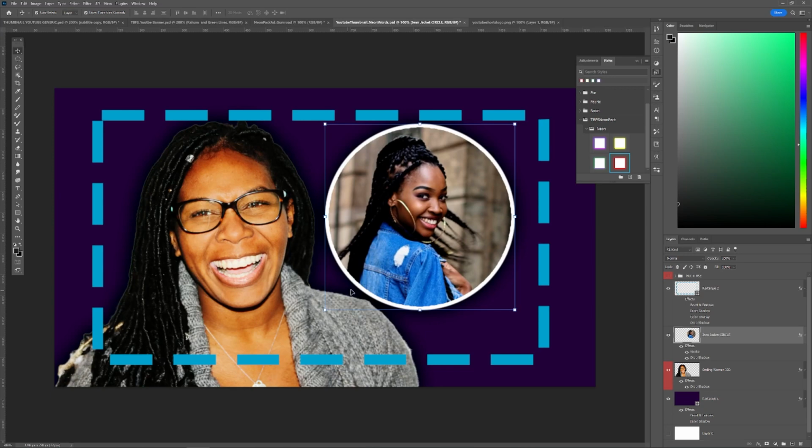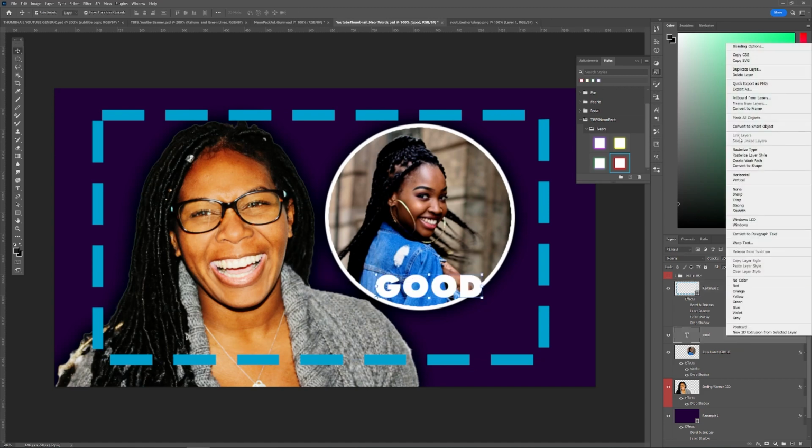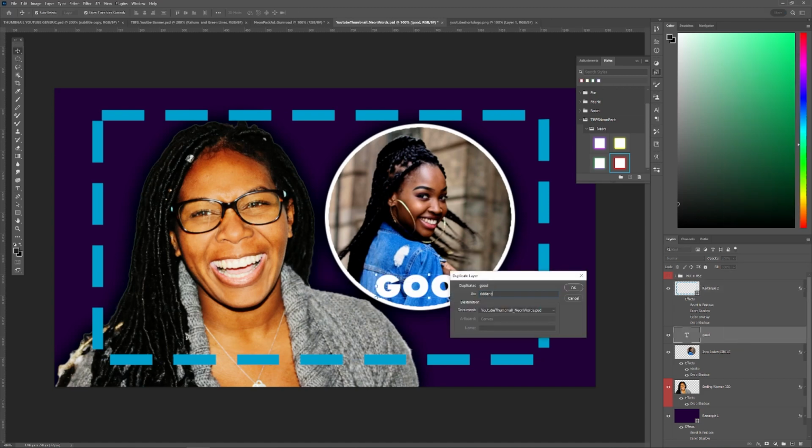Now, let's add some text. Go to the toolbar and select T for text. Type in whatever you want. For me, I'll type in the word good. Now, let me go back to my layer panel, highlight the word good, right-click and duplicate. You should see 2 good layers.